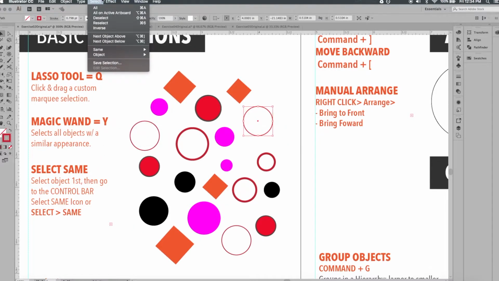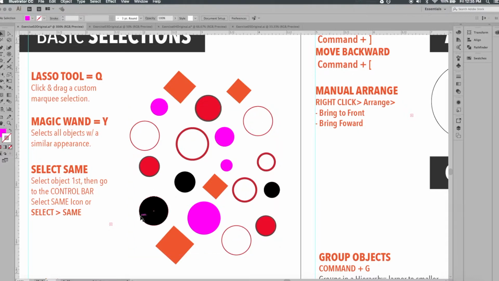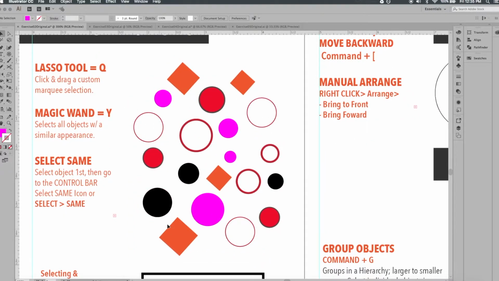Okay, I can do the same thing with the stroke. Select same, and let's do just stroke color. Even though these are different weight, it's still selecting the same stroke color. And so that's kind of a general overview of making selections here in Illustrator.